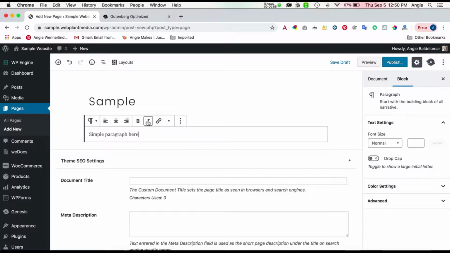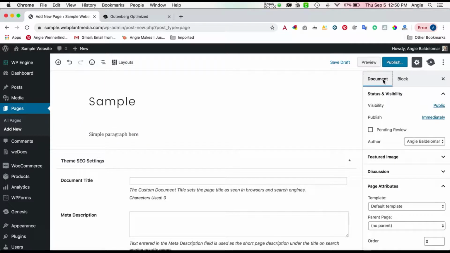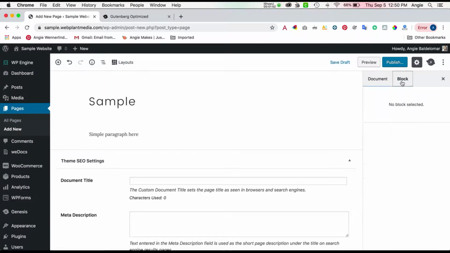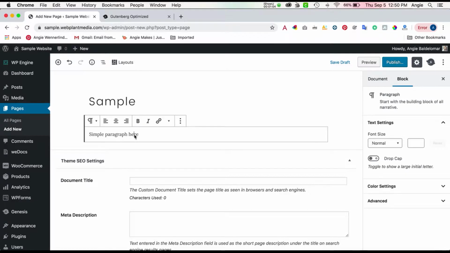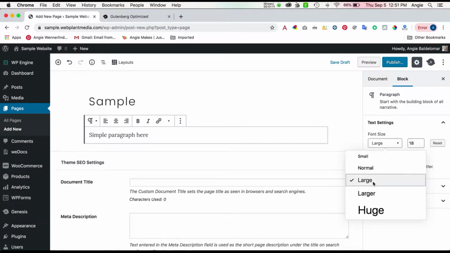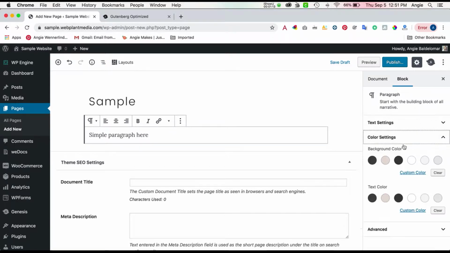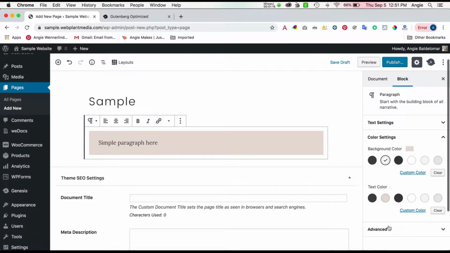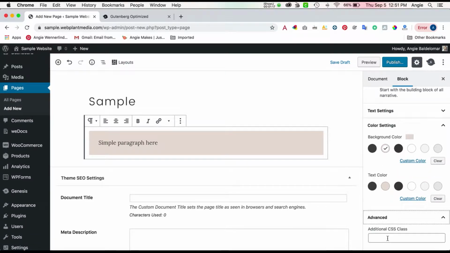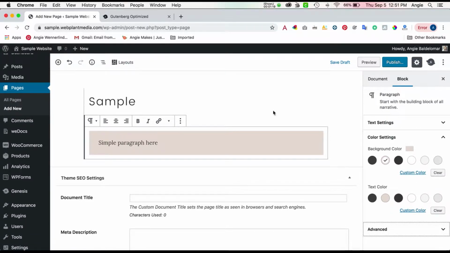You've got your options here that are pretty straightforward. Then over here on the right, you're going to have this document section, which is actually your page settings. But then there's also this block settings. So if I have a block selected, it's going to give me some additional settings over here for my text. And not only that, but I can add a background color. I can come down here and add any additional code, but honestly, these blocks have removed the need for much custom coding at all. So there you go. You've inserted a simple paragraph so easily.